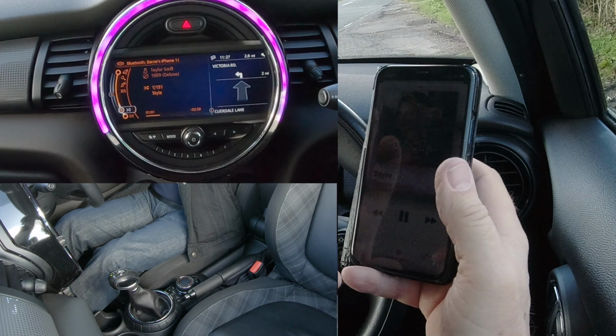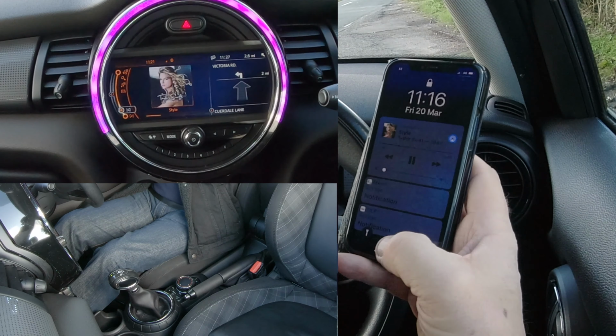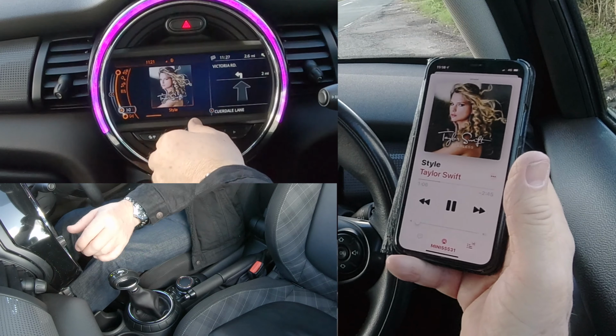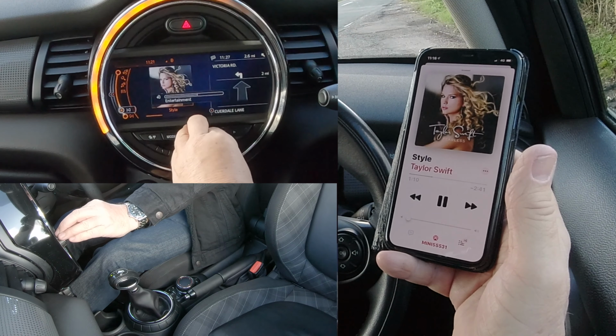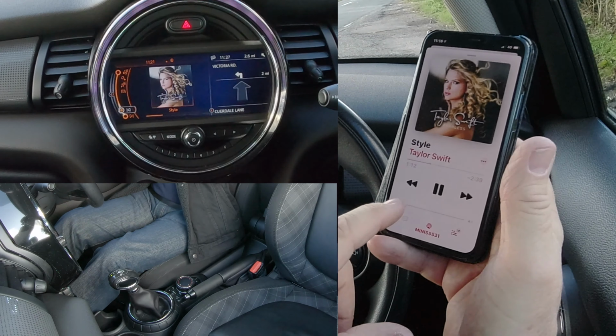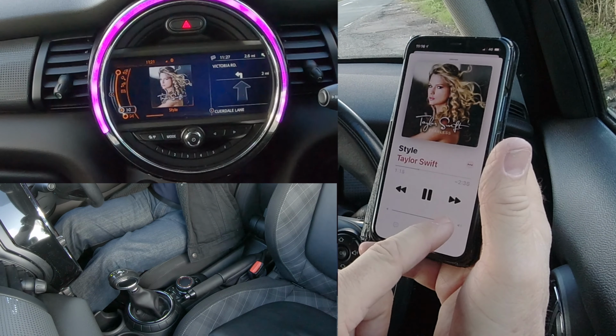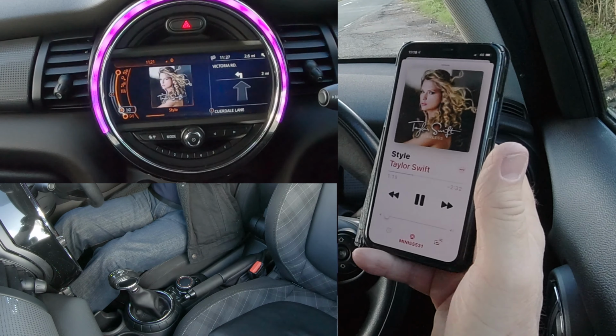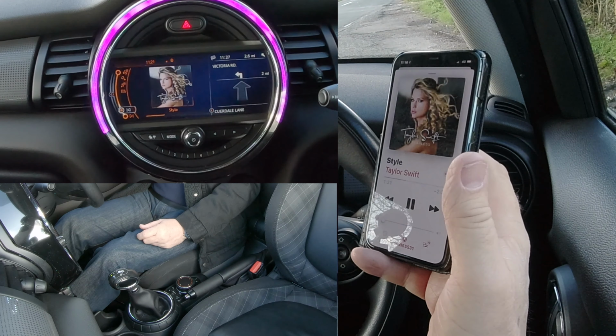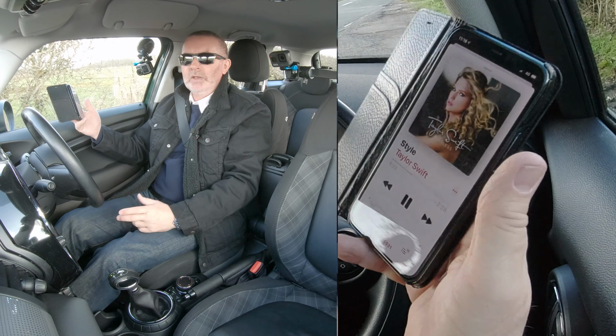It's going to play what's on my phone. That's already playing. If I turn this up now, it's showing Taylor Swift there. And then that's it. That's how you stream audio.